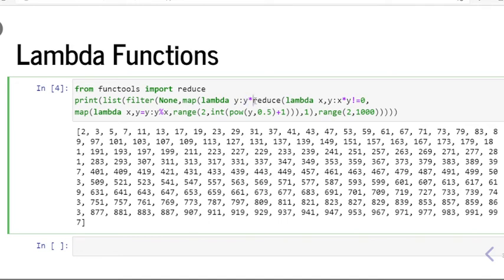So if it returns true, then y multiplied by true, that means y multiplied by 1. Suppose 5, 5 multiplied by 1 is equal to 5. It will return that number. So with the help of this one line only, you will be able to print the prime numbers. You can see the power of lambda functions.